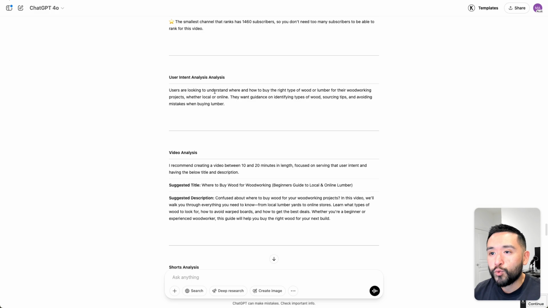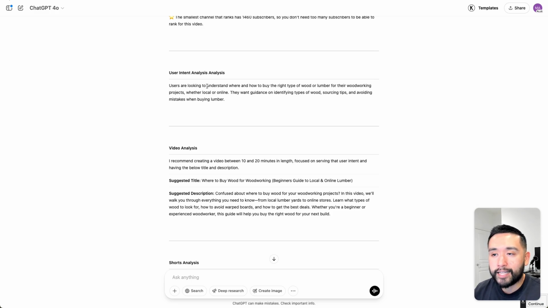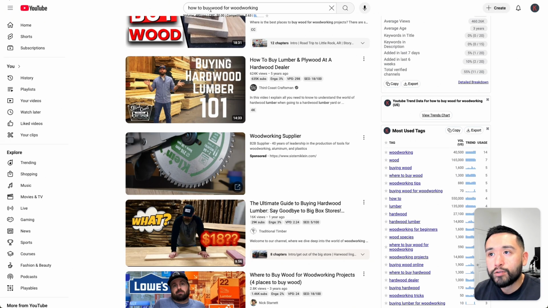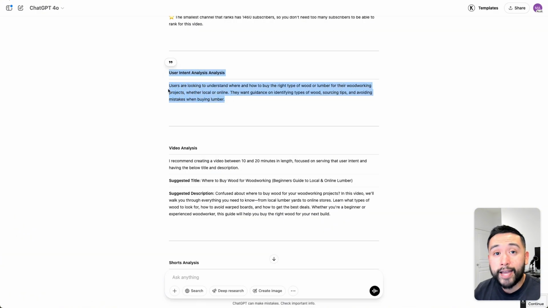It also provides you with the user intent analysis as well. So it says, users are looking to understand where and how to buy the right type of wood or lumber for their woodworking projects, whether local or online. They want guidance on identifying types of wood, sourcing tips, and avoiding mistakes when buying lumber. So this is what people want to know more about when they search for that keyword, how to buy wood for woodworking. So that's very important to know and understand.